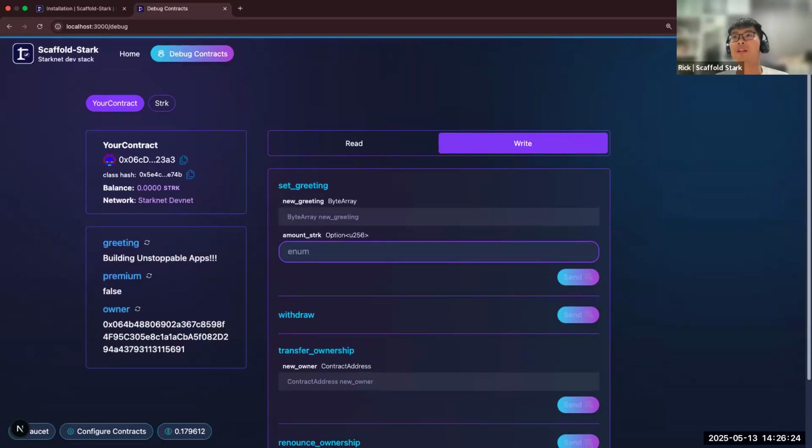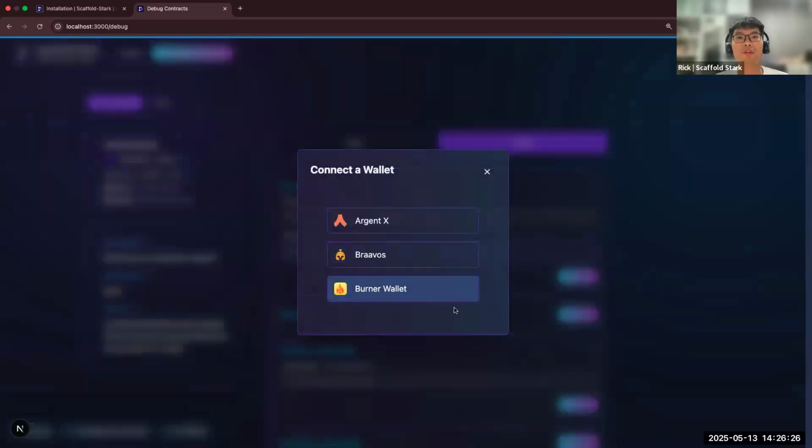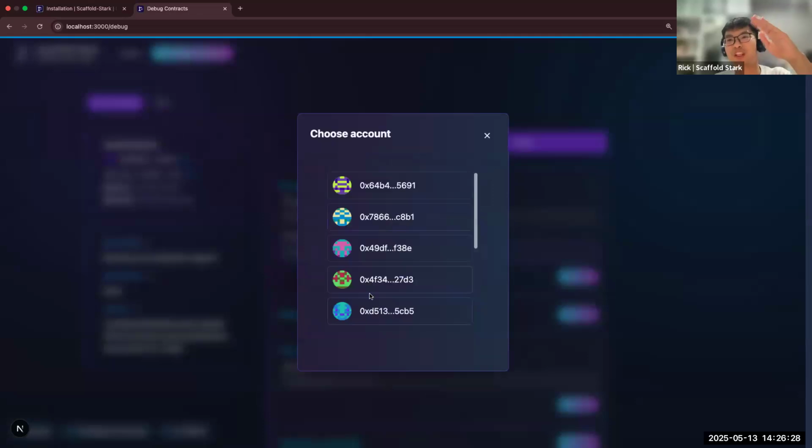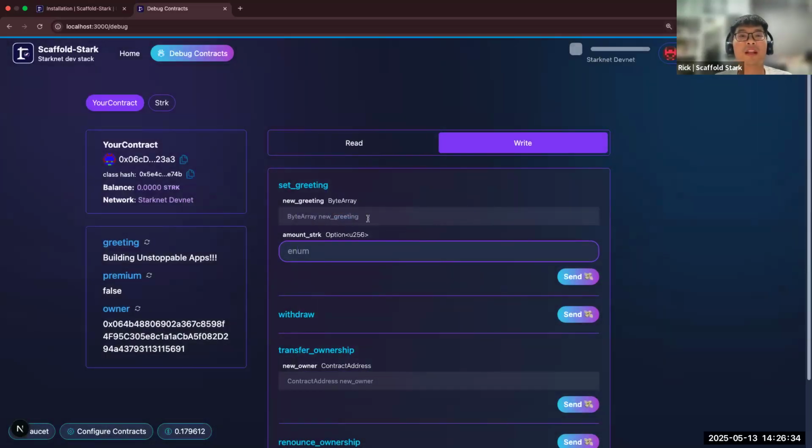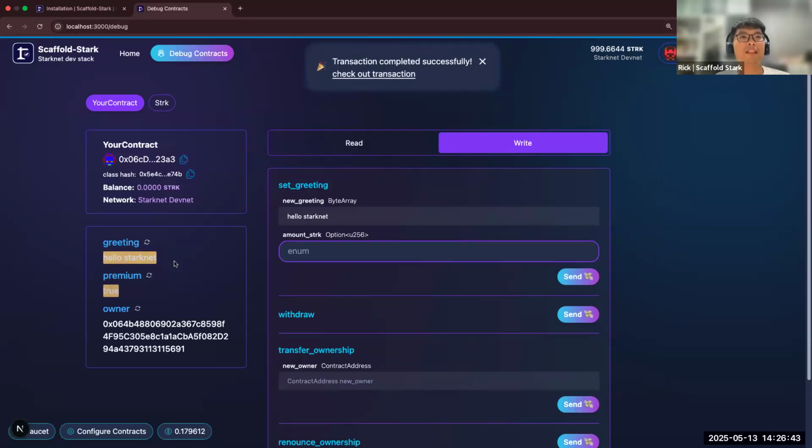So we can try to interact with this contract. Let's connect our wallet. We're going to use the burner wallet, which is one of the wallets listed on the CLI when you ran the yarn chain command. Let's connect to the first one, and let's just set a new greeting: hello Starknet. If you send the greeting, it will complete the transaction, and you can see the value of greeting has been updated. This way you can easily test your contract and make changes until you're satisfied with them.